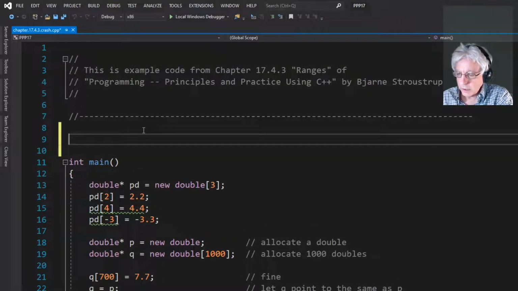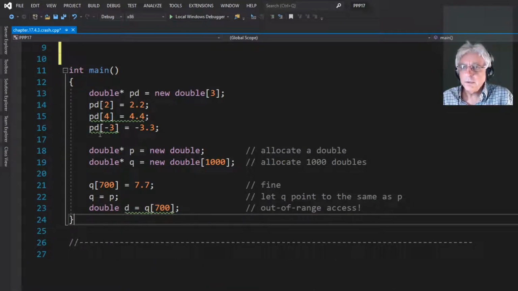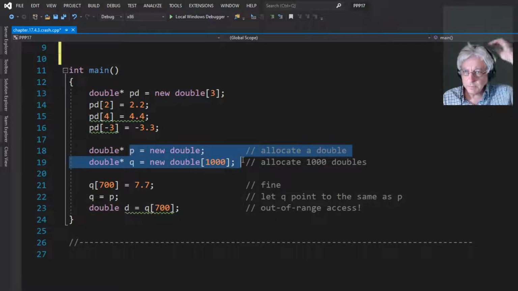Should we check this to make sure? So include standard library facilities. And yeah, here we've allocated memory for 3 doubles. This is assigning 2.2 to the third of those 3 doubles. This is assigning 4.4 to the fourth, and this one is assigning negative 3.3 to the 3 before the first. So you can have an offset which is negative. Then we're allocating 2 blocks of memory on the heap, one for a single double and one for 1,000 doubles. And then we're swapping the memory around.